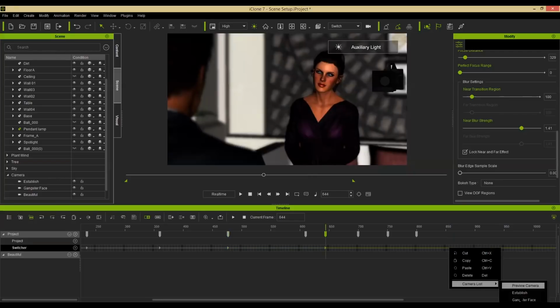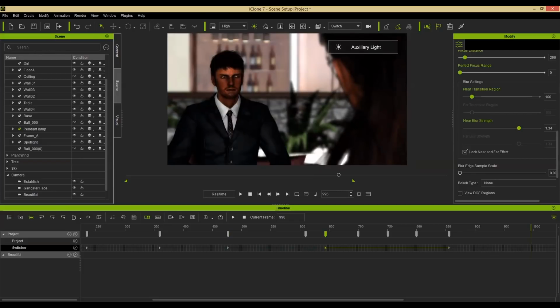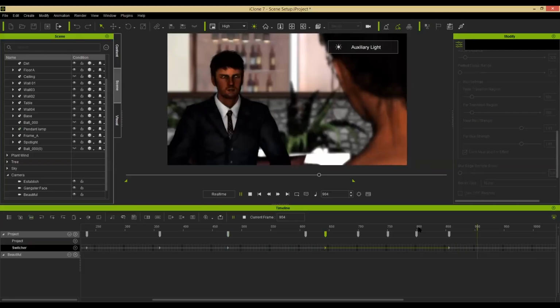Okay, camera list and gangster face. I see. Clever girl. And don't worry about the hair flipping and stuff like that. That's just the physics. And we can disable physics if we want by going up here to disable soft cloth simulation. And then if we play back, her hair won't be flipping all over the place all the time. But since we have facial animation, we'll keep it off.